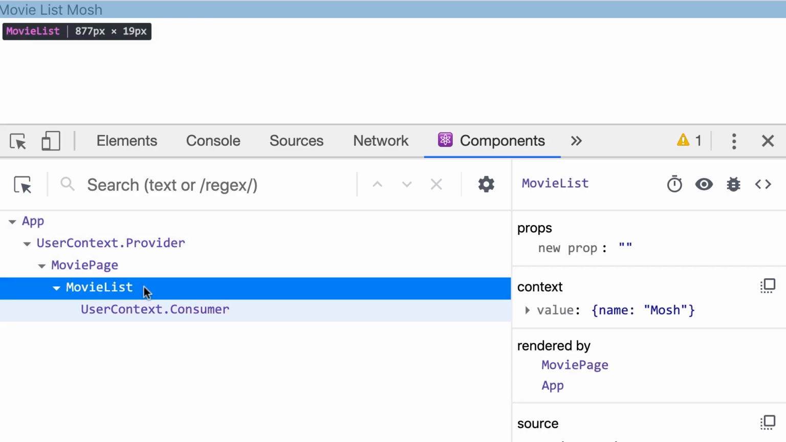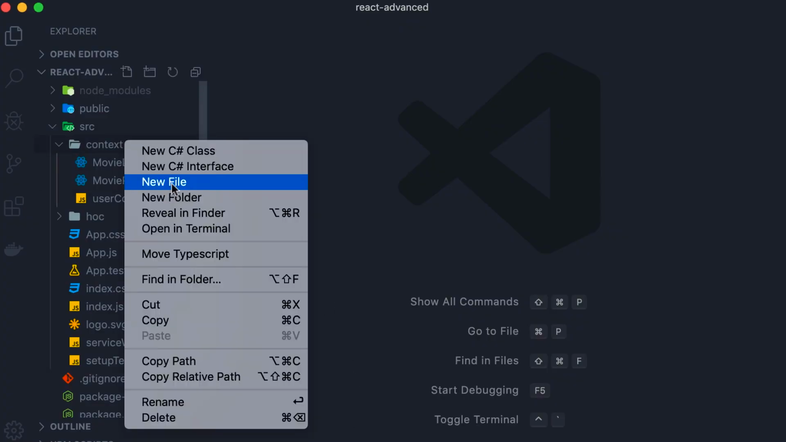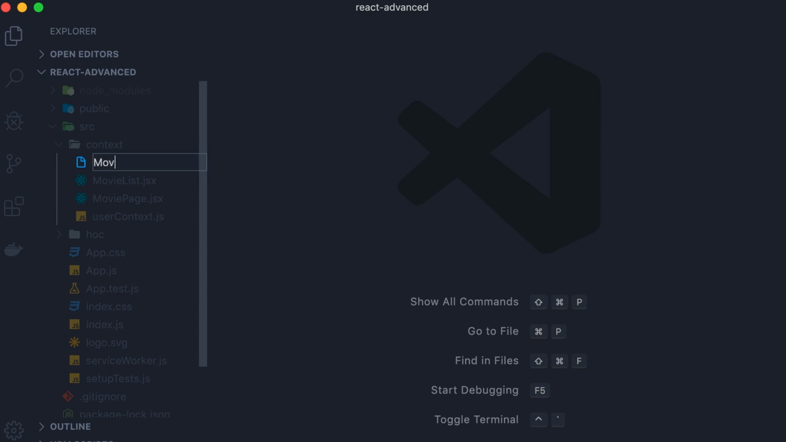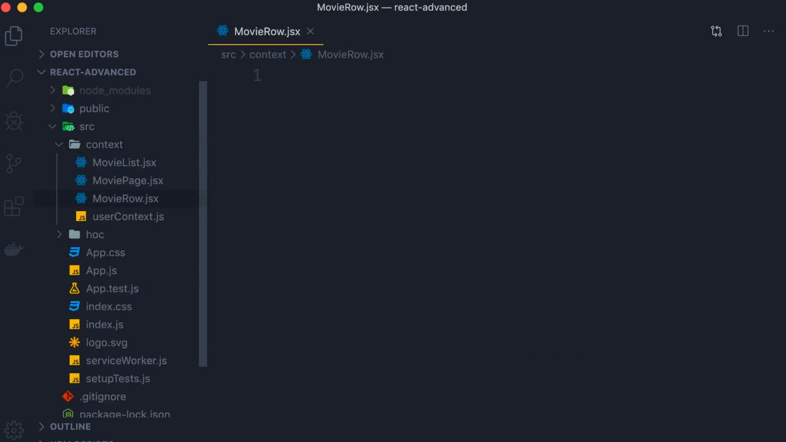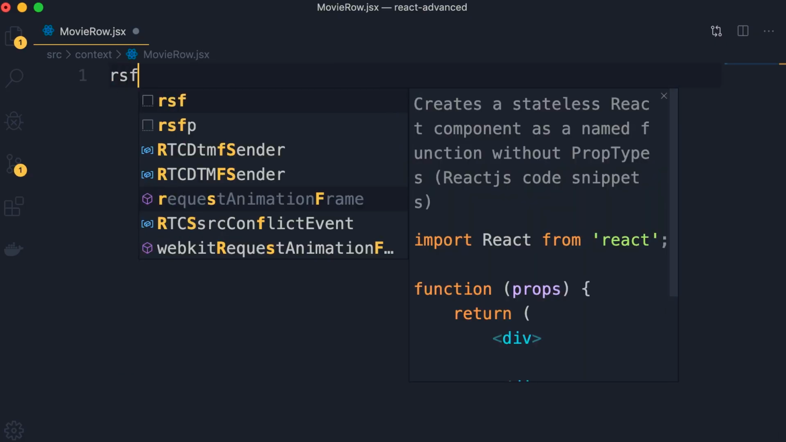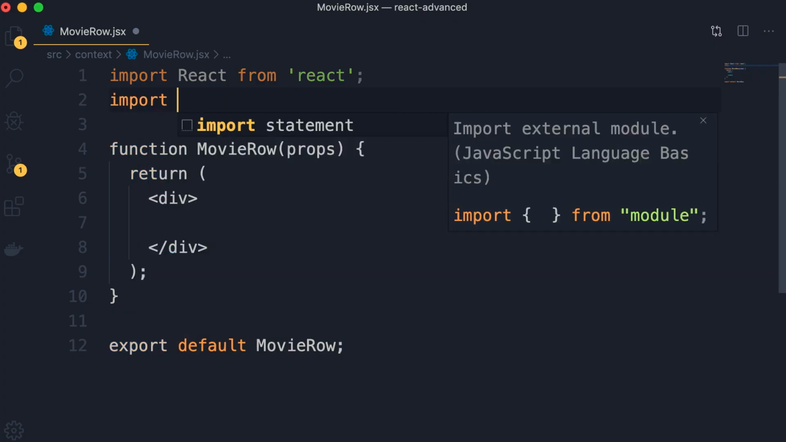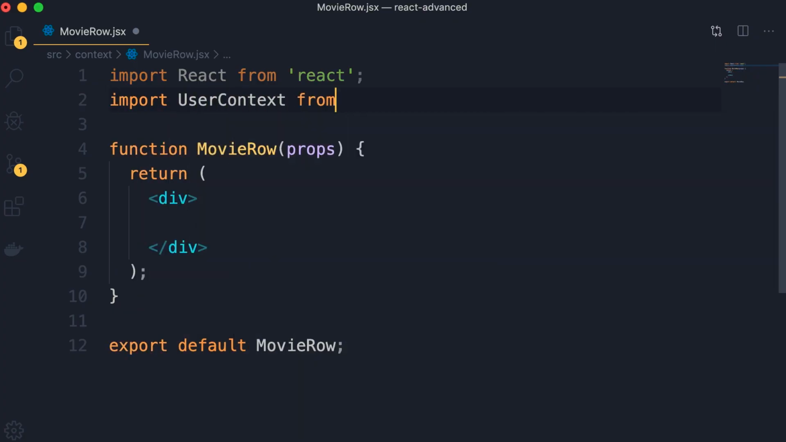So the movie list component can contain one or more movie row components. So in the context folder, let's add a new file called movie row.jsx. Now to generate a functional component, we type RSF, that is short for React Stateless Function. Tab, there you go. Now to use the user context inside this component, first we need to import it on the top. So user context from user context.